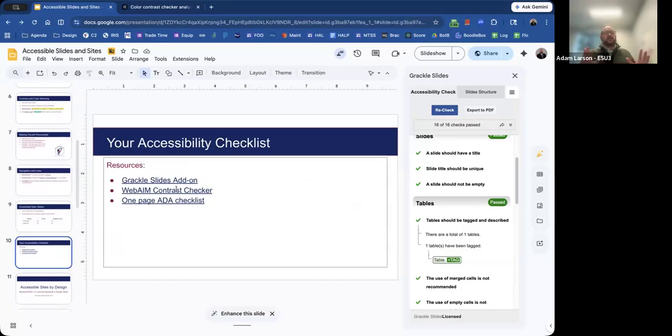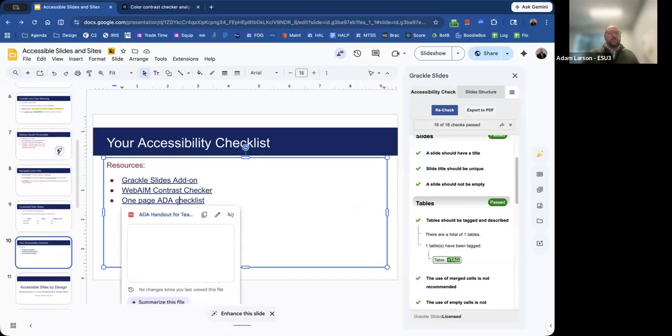All right, so our accessibility checklist: Grackle, WebAIM contrast checker, or the Adobe Color. And then there's an ADA handout checklist that will help you make it so that your slides are accessible for the content that we have.